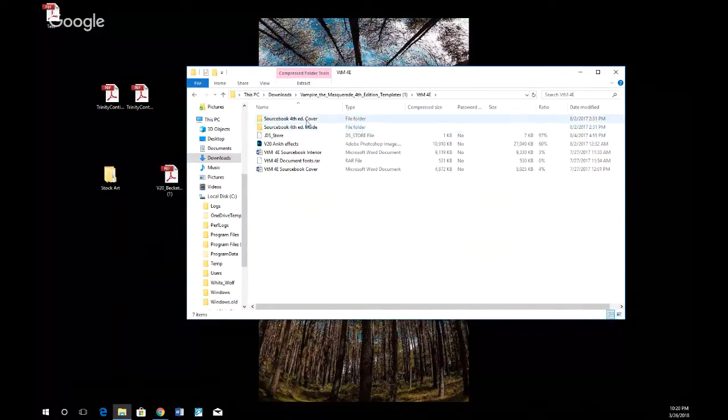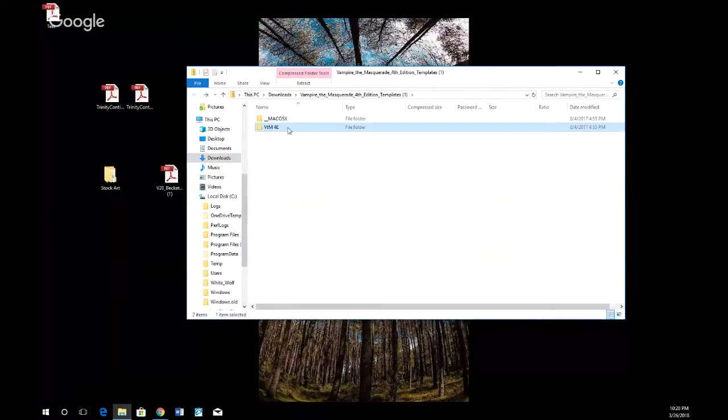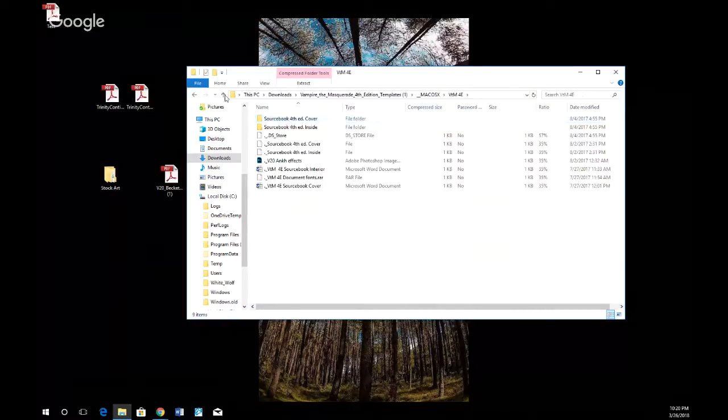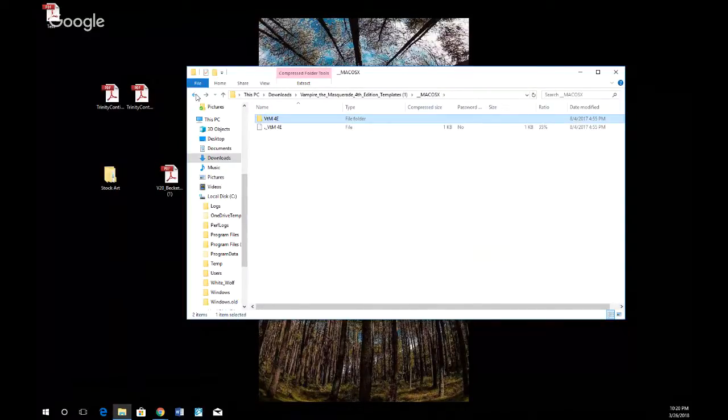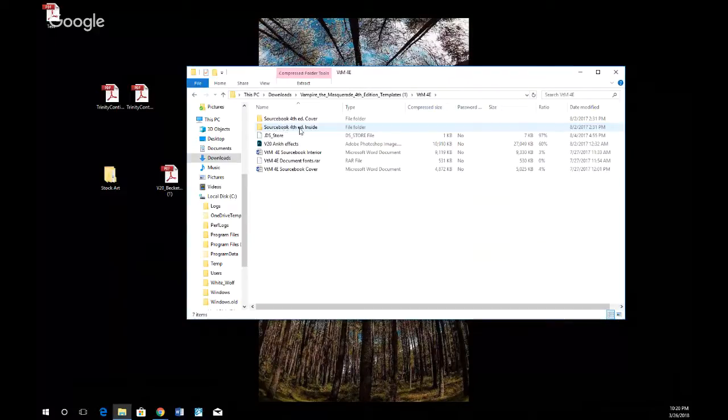So this gives me a couple of different things. The first thing you see here is Mac OS X. If you're using a Mac, your templates are in the Mac folder. It should be fairly obvious, but I'm making it clear. If you're using a PC like I am, you can ignore the Mac folder completely. So I'm just going to go into VTM 4E, and you've got a couple of different things here. You've got your Word templates, so your Word cover template and your interior template for Word.